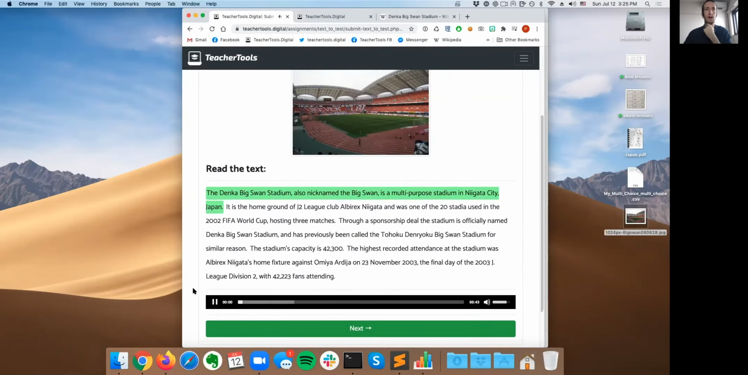The Denki Big Swan Stadium, also nicknamed the Big Swan, is a multi-purpose stadium in Niigata City, Japan. It is the home ground of J2 League club JALT Niigata and was one of the 20 stadia used in the 2002 FIFA World Cup, hosting 3 matches.